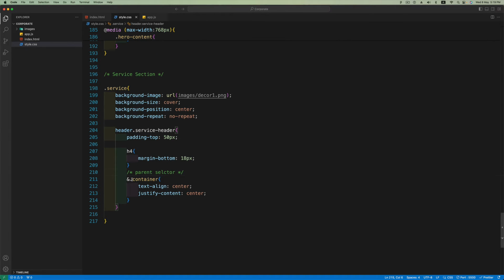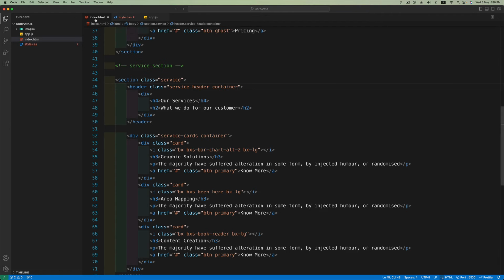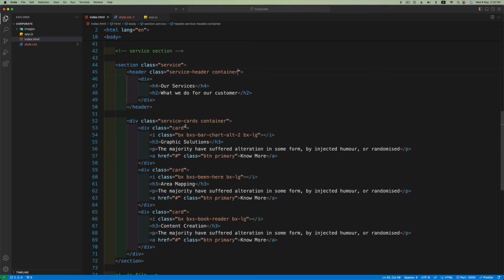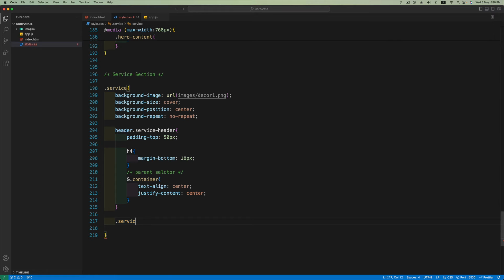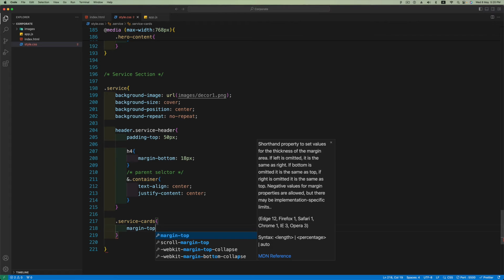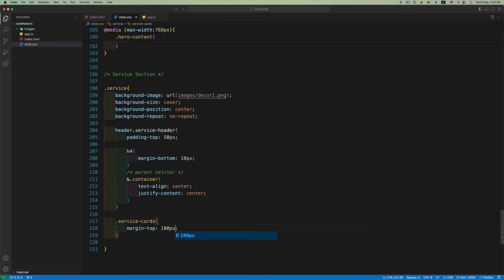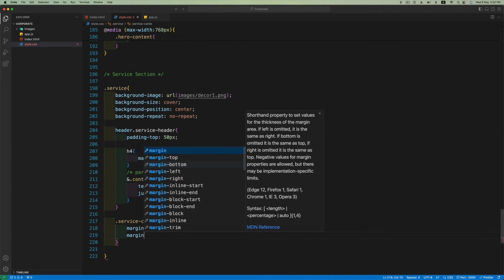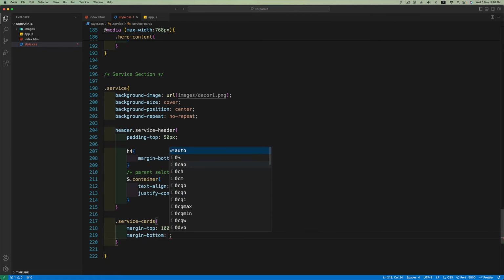Now I'll come out from this header, and then I'm going to target the cards. So service, this card, this entire div I'm going to target. Service cards, I'll set a margin top 200 pixel and margin bottom to 150 pixel and gap 32 pixel.